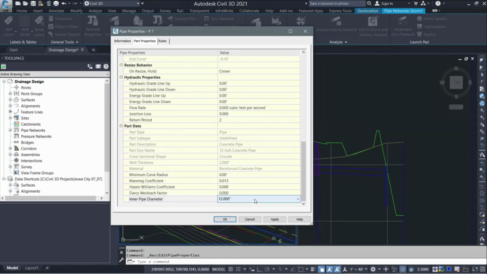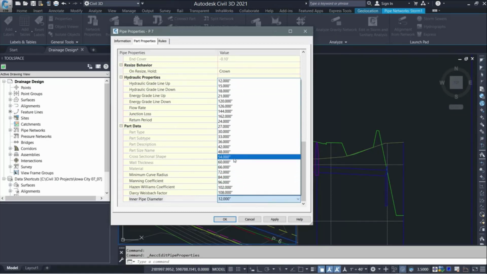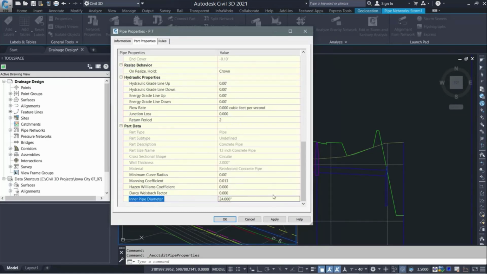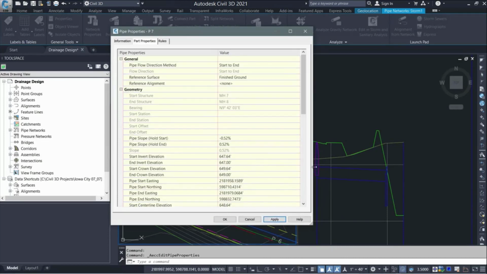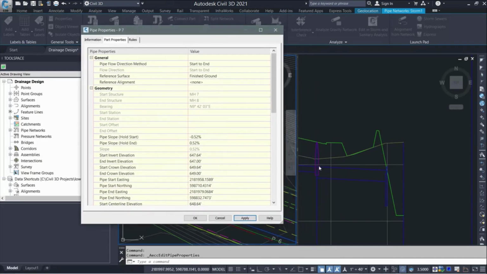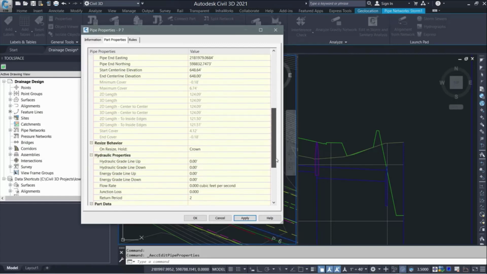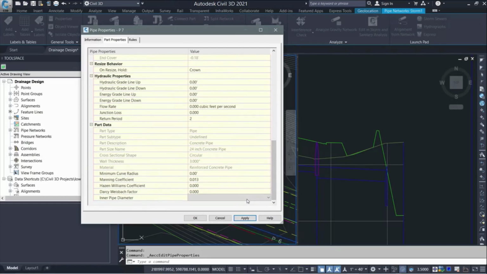Change the inner pipe diameter to 24 inches and click Apply. You can see in the profile view the crown has been held fixed. Change the inner pipe diameter back to 12 inches.